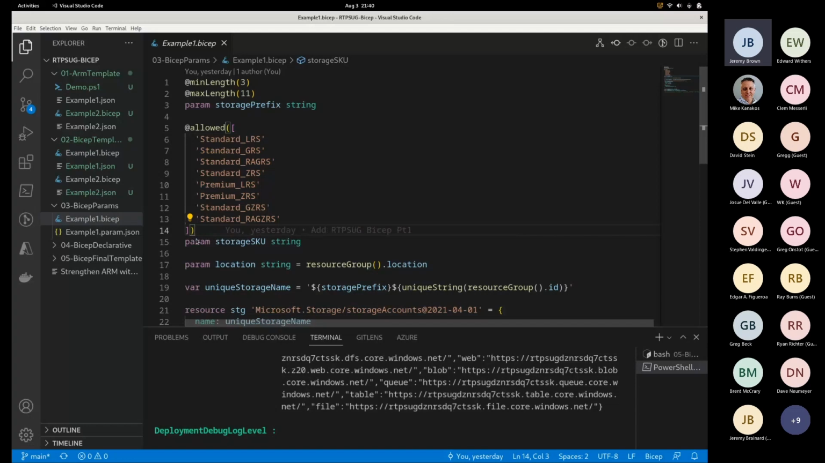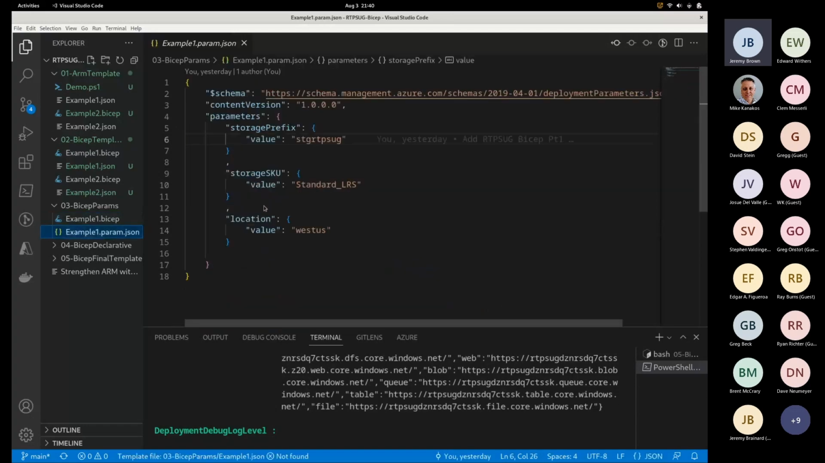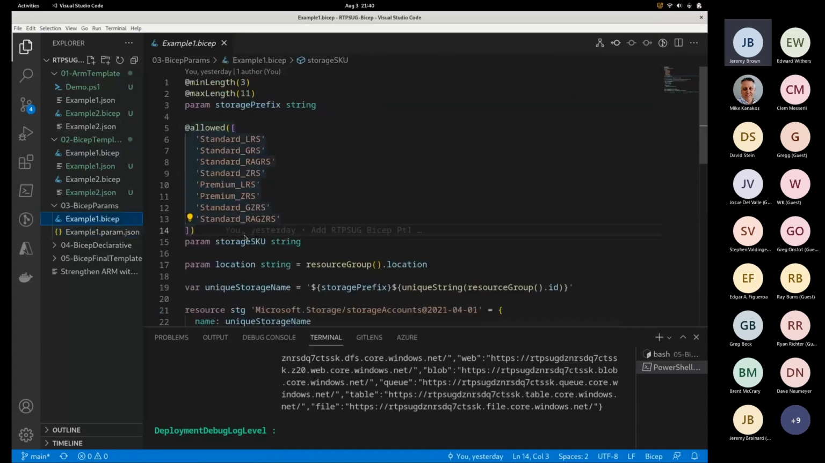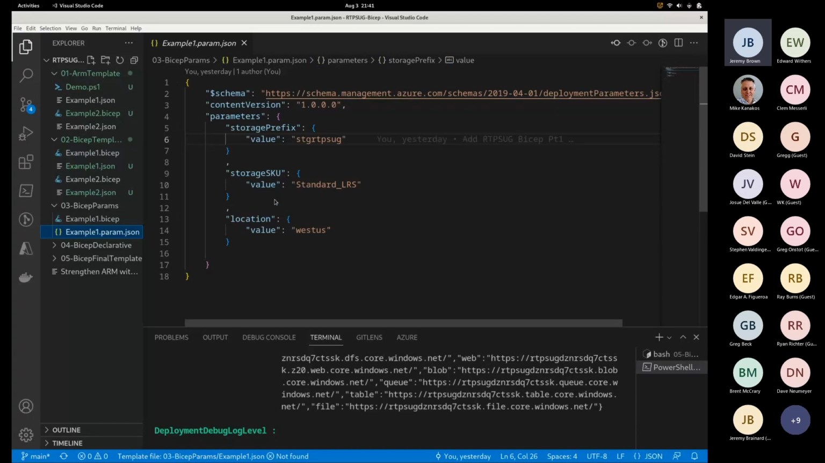So what does a parameter file look like? Well, it looks like raw JSON. There's no way in Bicep to create the parameter file, probably because this is a deployment thing and we're still deploying an ARM template, which is raw JSON. So I can turn this into my raw JSON, and then I will use this along with that in order to be able to deploy the resource.